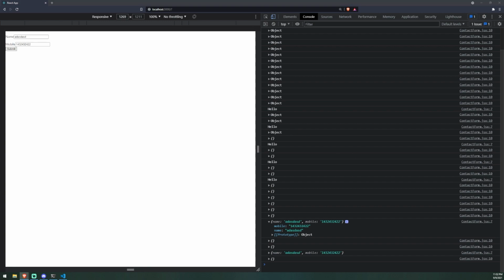Okay, so hopefully this gave you guys a good introduction to React Hook Form. I definitely would say that it's worth learning how to use this library because it's very powerful and it's very simple. And personally, I like using it a lot.